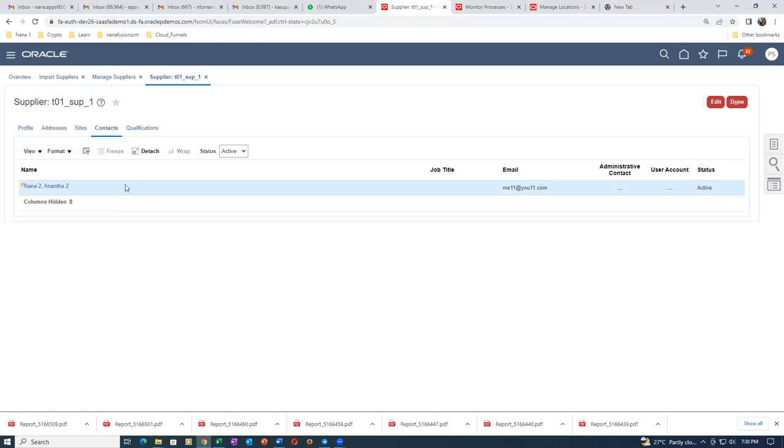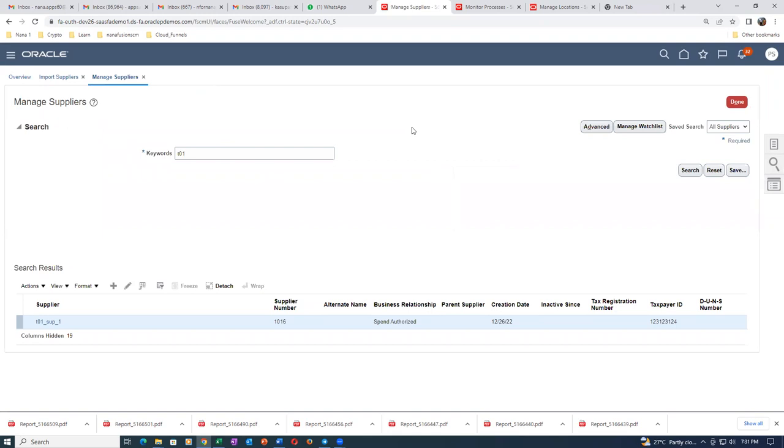It's not having a user account. So the next contact I will now create with a user action and then see. We'll not try to add the roles also. So the contact is now created. Now what is the next activity?